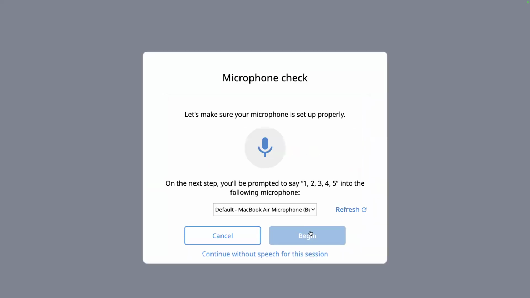Then from here, we'll see this microphone check. So this is to calibrate the audio input for any speaking or pronunciation activities. So from here, you can just click begin and count from 1 to 5, speaking clearly. One thing I always like to mention is that the microphone check can be done in any language. So you might have people coming to the library that are accessing Rosetta Stone to learn English. English might not be their first language. They don't need to complete this check in English. They can count from 1 to 5 in their native language, in any language. It's just to calibrate the audio input for any speaking activities.